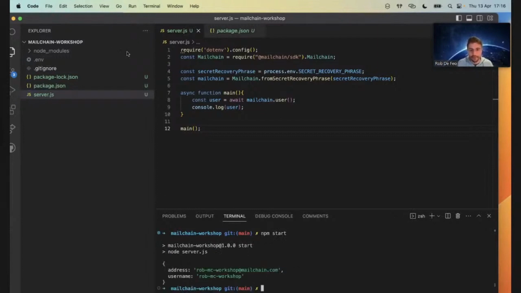Cool. Okay, so you can see my username. That's what I would have registered with. And this is my MailChain address, which is what we'll use a little bit later on when it comes to sending messages. So now we've authenticated, let's get to the bit that's interesting and you've wanted to come along for, and let's send our first message.